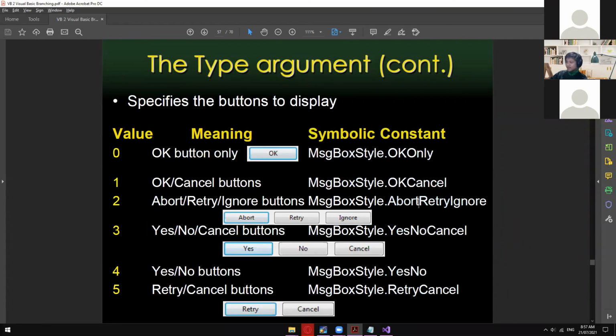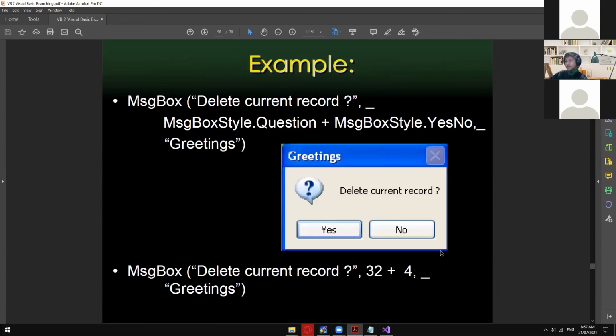You already know that the first option is abort, the second option is retry, and then the third option is ignore, and so on. All right, so let's have this example right here. In here we have the message box, and then the information, delete the record, and then the first one is the message box style that question, which is the icon, followed by the plus sign. This is now the one that you're going to modify the button.